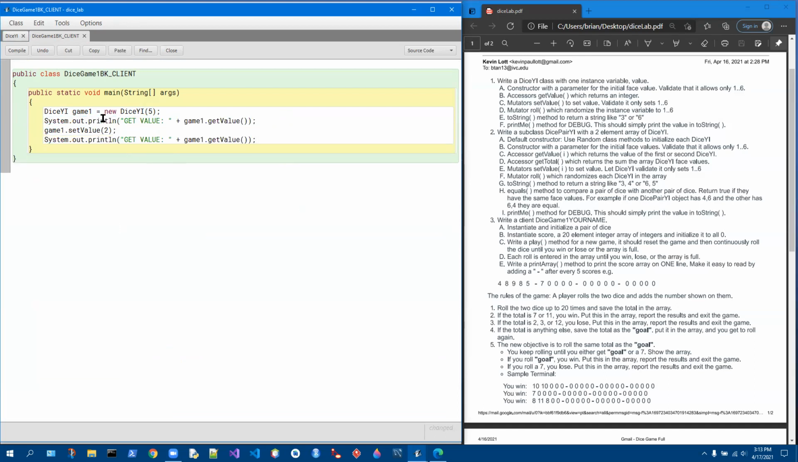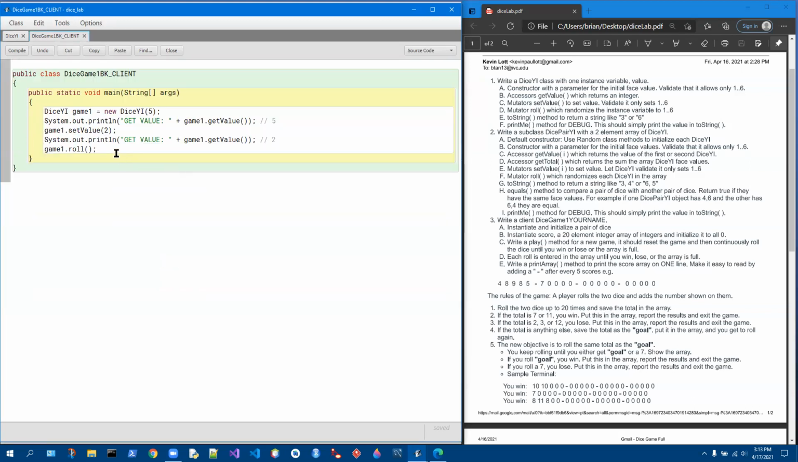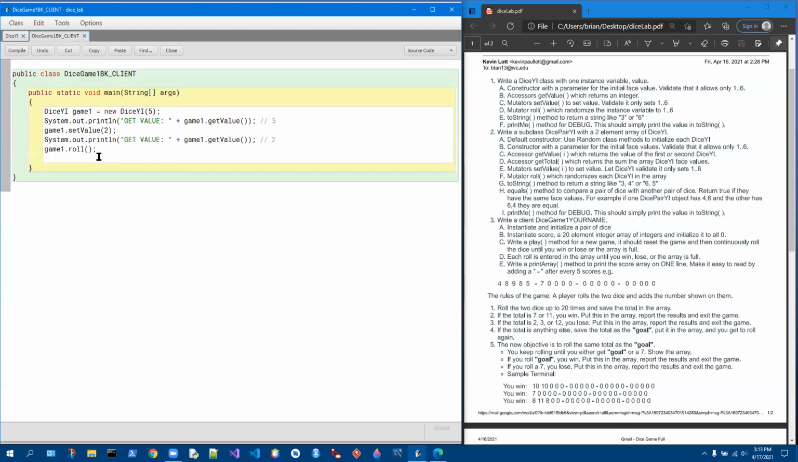So again, this is all just testing. Over here, I should see a 5 getting printed out. Over here, I should see a 2 getting printed out. And then finally, I'm going to do a roll, game1.roll. And the roll is simply going to give us some random number. And I don't want to get it again. I will simply call upon the print me function to just print out what we have. So I'll just do game1.print me.